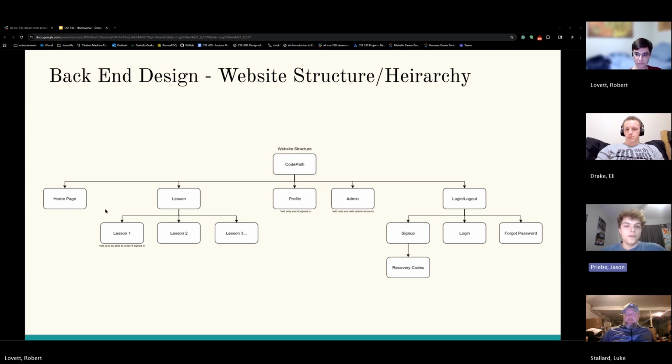If you're not signed in, there will be a pop-up that will reroute the user to the sign in or register page. The login and logout page will allow the user to log in if they have an account or to register if they don't. We saw what that looks like earlier, so it would just redirect to those previous pages that we discussed. And it would also let the user reset their password if they forgot it.